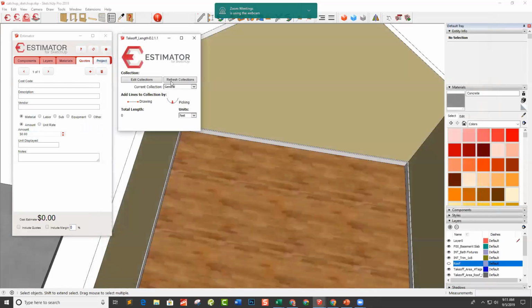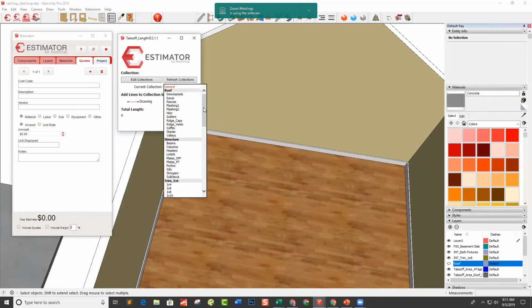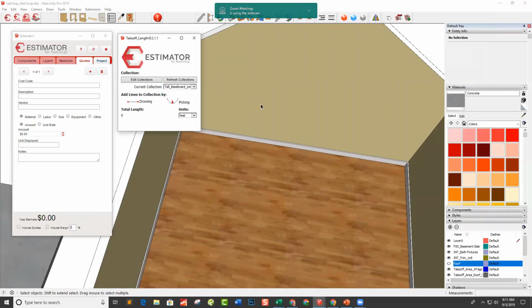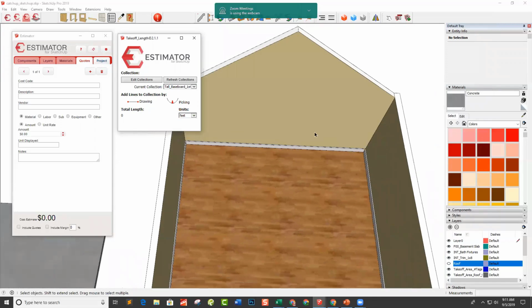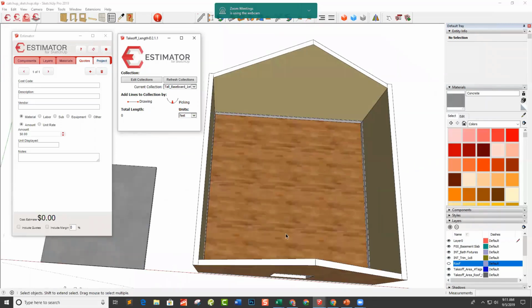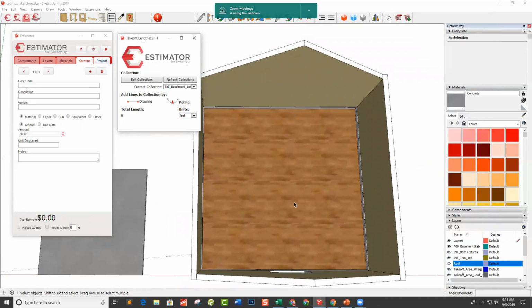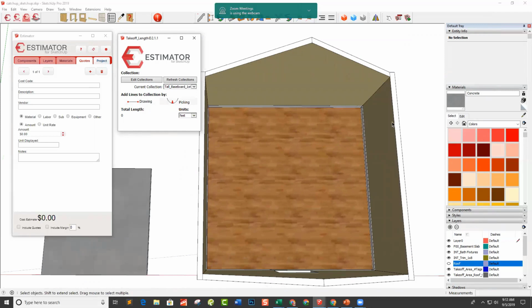close it, then you simply refresh your collections. When I go into here now, you can see here's my new one, tall baseboard 1x6. So I can select that. Now you've got two different ways that you can accumulate these lengths of things. You can either draw it by tracing it or simply pick edges.